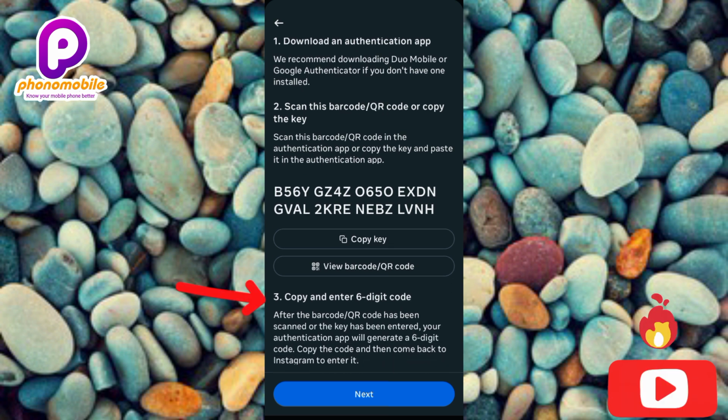It says copy and enter 6-digit code. It says after the barcode or QR code has been scanned or the key has been entered, your authentication app will generate a 6-digit code. Copy the code and then come back to Instagram to enter it. So guys, now what we have to do is the second instruction, and we've copied the key already.